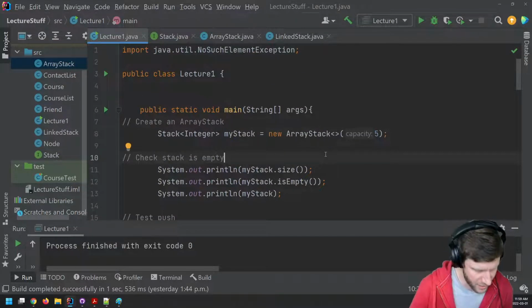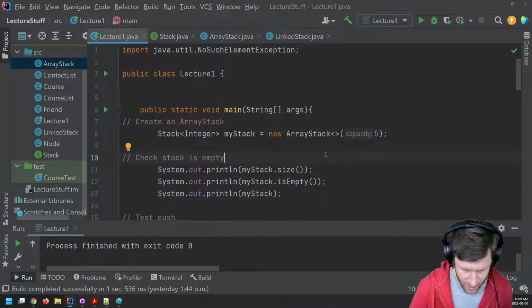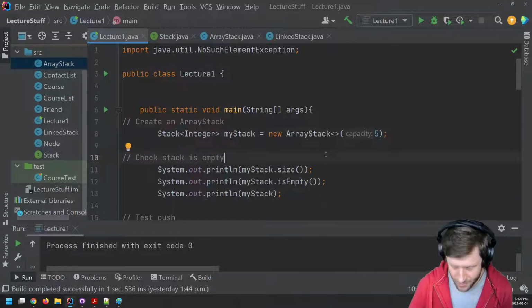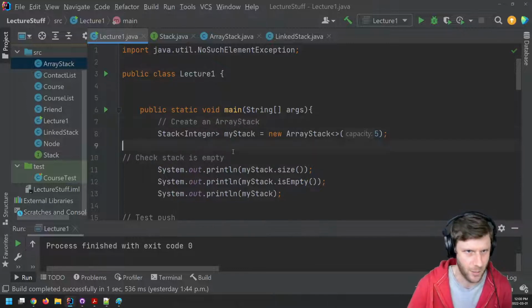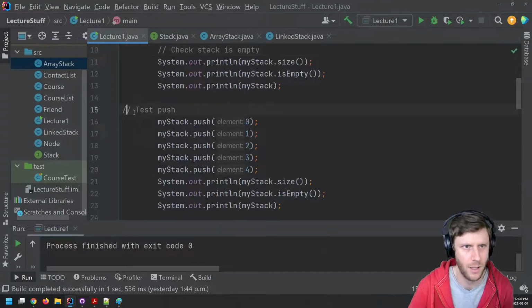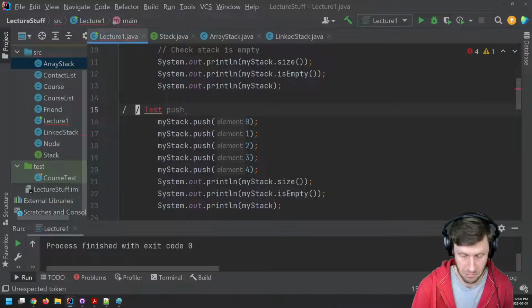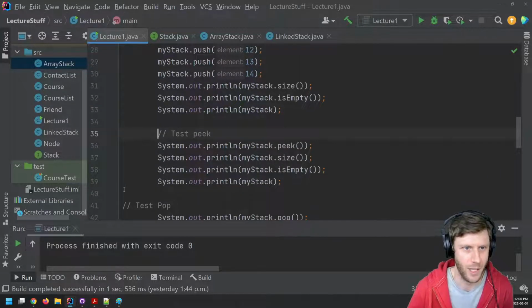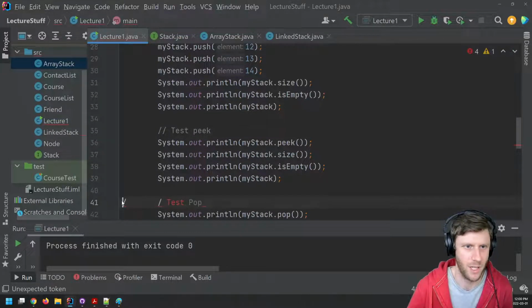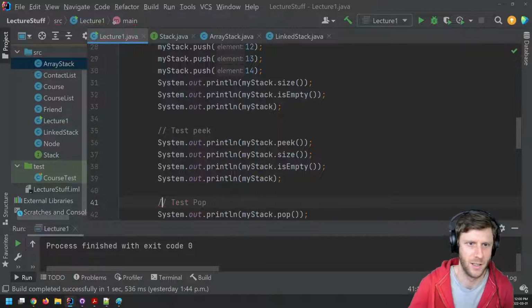Who remembers the hotkey for fixing the indentation? Because I can't remember. Well, if you can't remember, that's fine. Neither do I. I'm just going to fix this because I don't want it to be ugly.